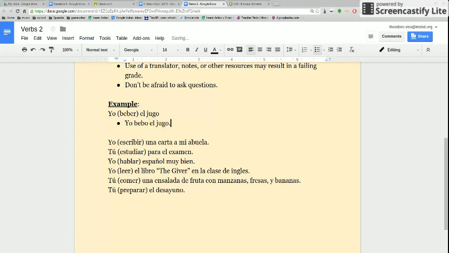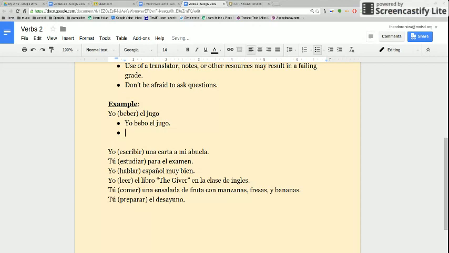Yo bebo el jugo. We're halfway done. Underneath each of your new sentences, after you have applied the pattern, you simply need to type the meaning of the sentence in English. Yo, as we already said, means I. Bebo is the word for drink. El is the. Jugo is juice. And finish. Now we can move on to the next one.